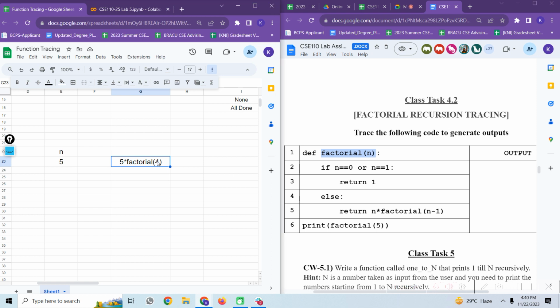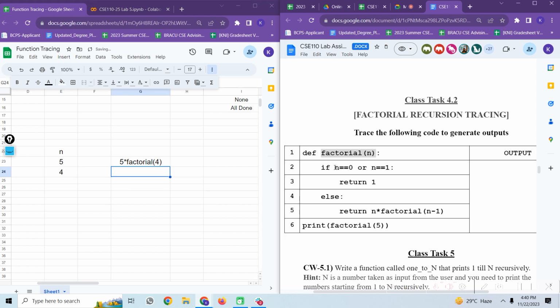Currently the value of n is 4, right? Because I am passing 4 here. So is 4 equal to 0? No, 4 is not equal to 0. So I will return 4 into factorial of n minus 1. N is 4, so 4 minus 1 is 3.